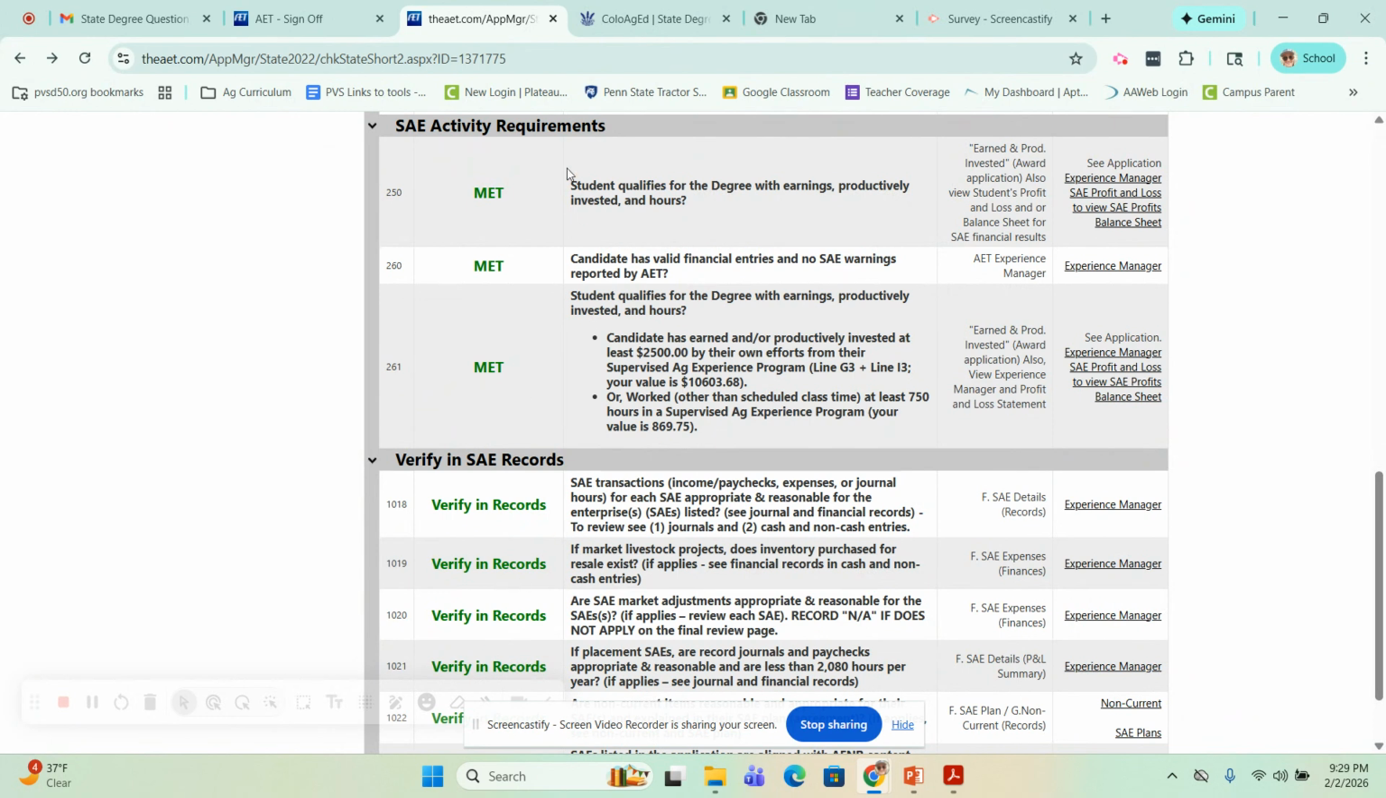So when we look at these first 3 here at the top, we see that that is really the computer checking, saying have they qualified for the state degree. And so if you look at line 261, you can see that it does that by verifying, do they earn and productively invest at least $2,500, or have they worked at least 750 hours.